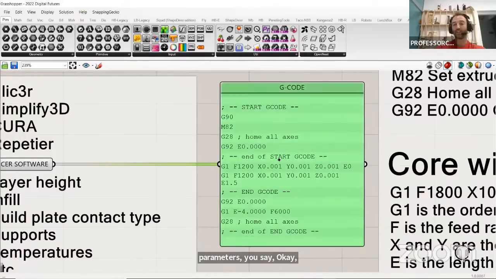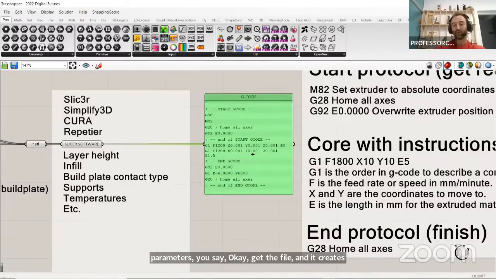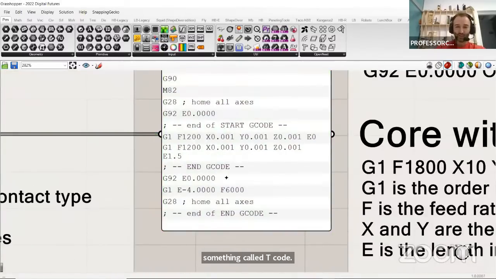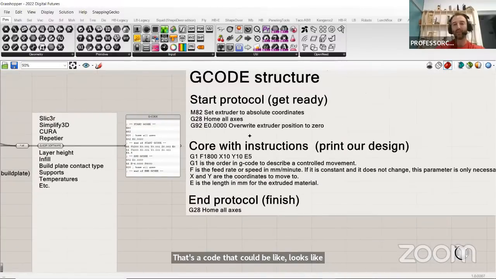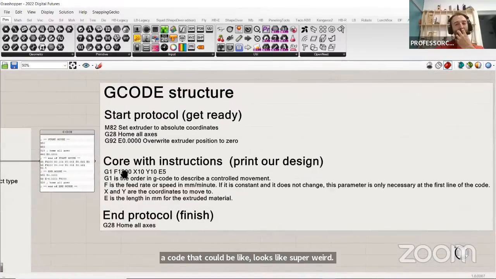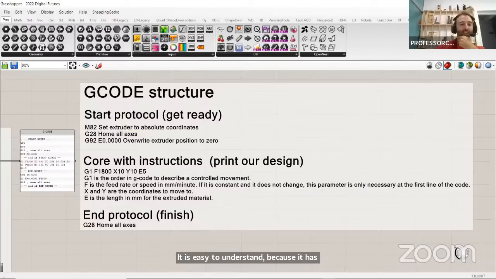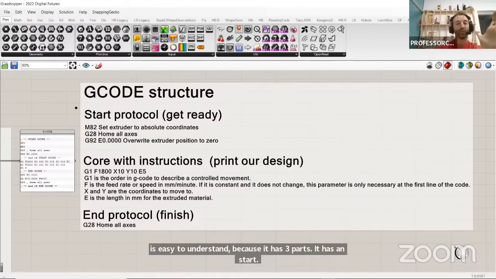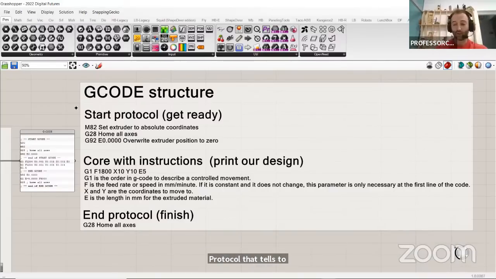And it creates something called Gcode. That Gcode looks super weird, but it is easy to understand because it has three parts. It has a start protocol that tells the machine to get ready. It's like, hey, we're going to do something, okay? So get ready. What do you need?